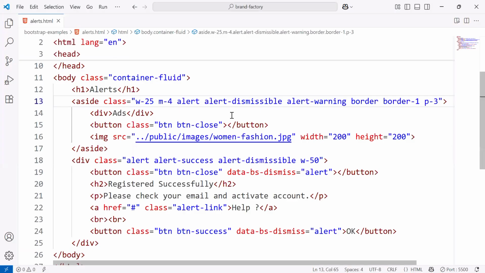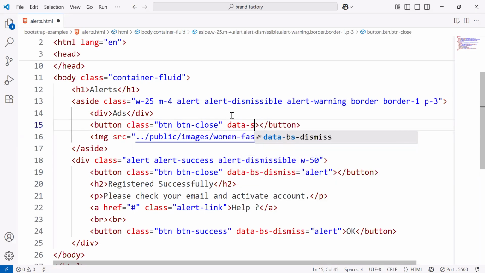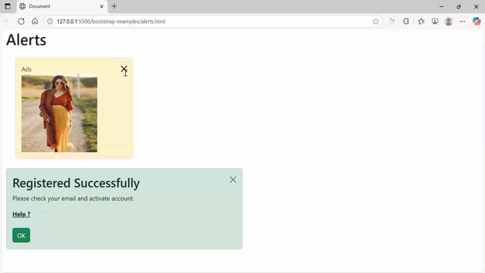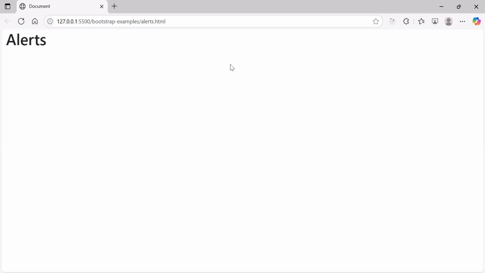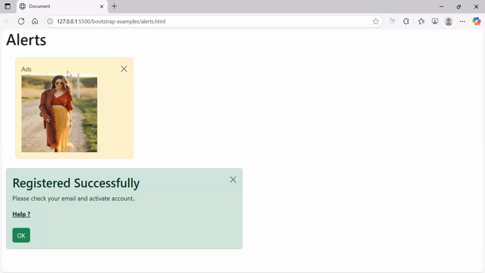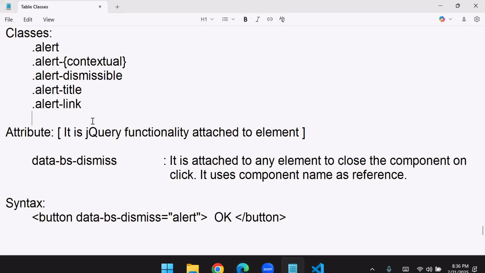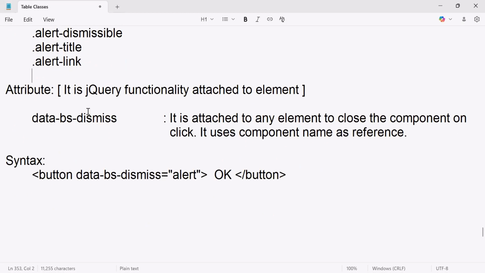Then what do we have to do? For the close button, we have to write what? data-bs-dismiss. Dismiss what? Alert. That means you can see it is closed. So this is close. These are alerts. Alerts are embedded message boxes. We can keep an embedded message box using alert.